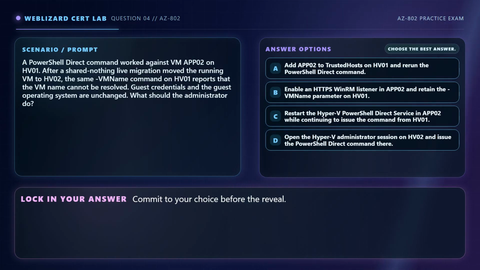Option A. Add app02 to trusted hosts on HV01 and rerun the PowerShell Direct command. Option B. Enable an HTTPS WinRM listener in app02 and retain the -VM name parameter on HV01. Option C. Restart the Hyper-V PowerShell Direct service in app02 while continuing to issue the command from HV01. Option D. Open the Hyper-V administrator session on HV02 and issue the PowerShell Direct command there. Lock in your answer.